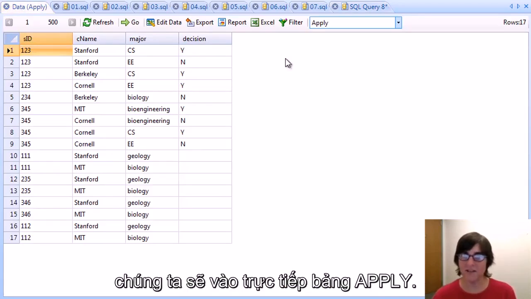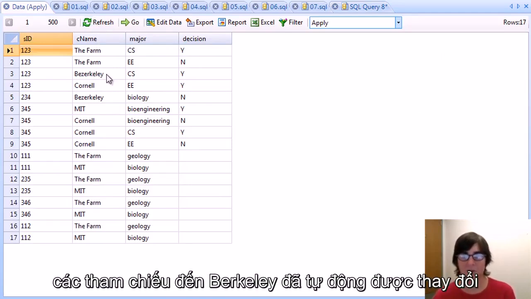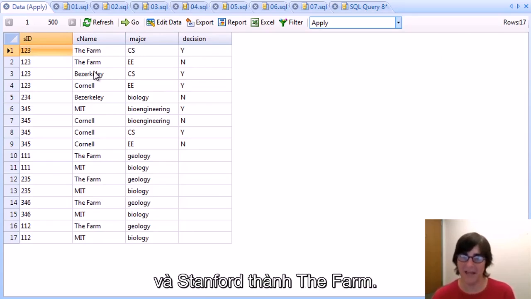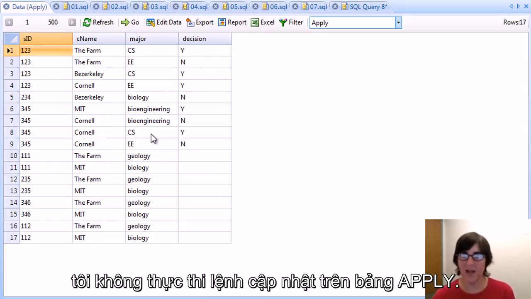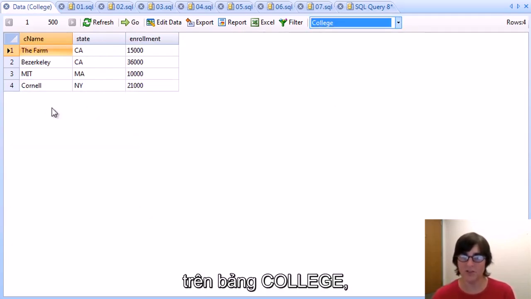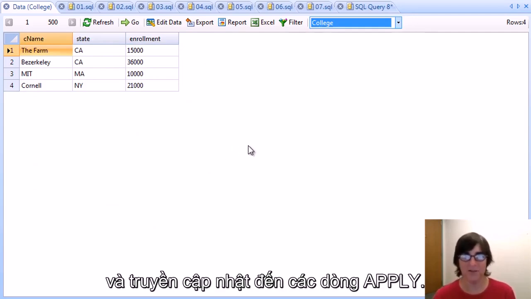And this time we'll just go straight to the apply relation. We'll refresh, and we'll see that our references to Berkeley have been changed automatically to Berkeley and Stanford to the Farm. And again, I did not run an update command on the apply table. I only ran the update command on the college table, which has also changed. And then the trigger was activated and propagated the update to the apply records.